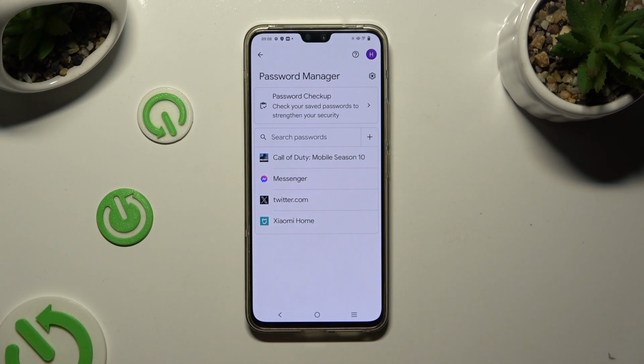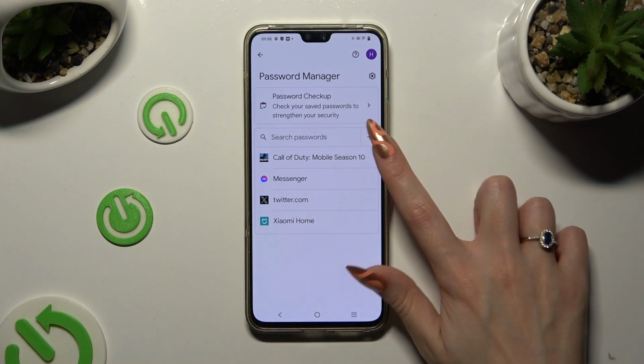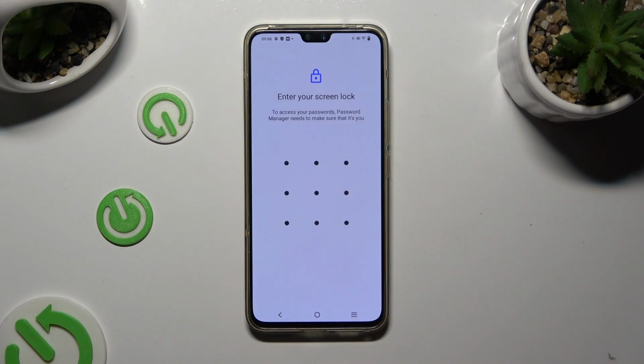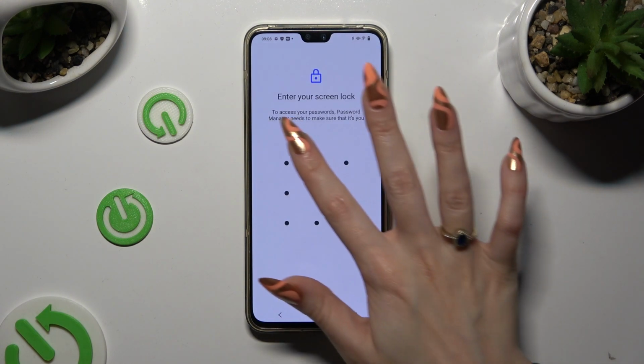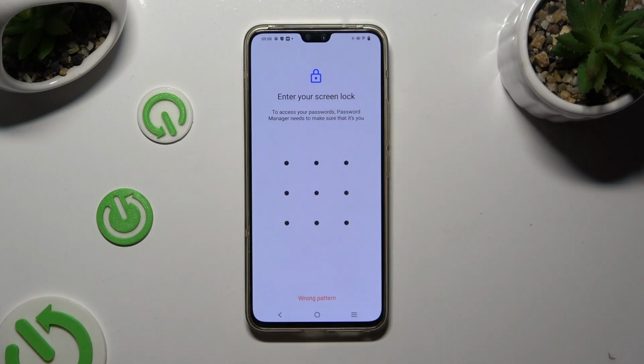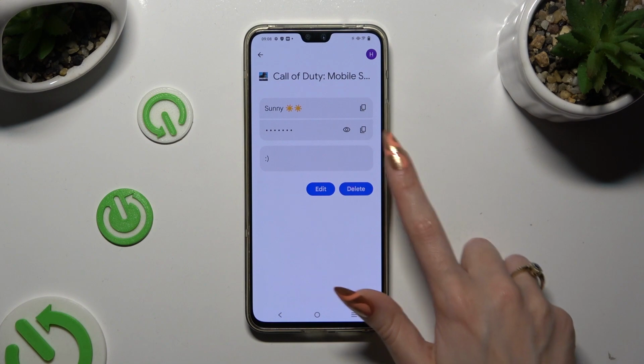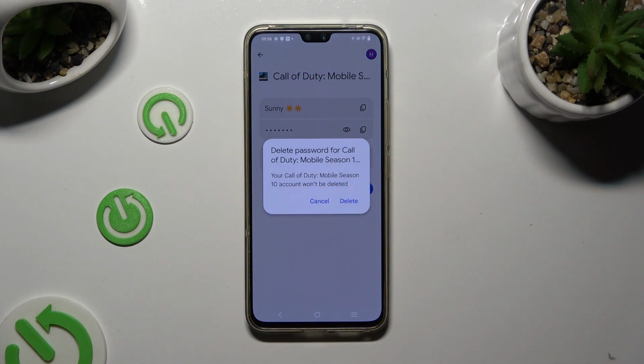Now tap on the password that you wish to get rid of and enter your current login method. Finally, tap on Delete next to Edit at the bottom and confirm your choice in the pop-up.